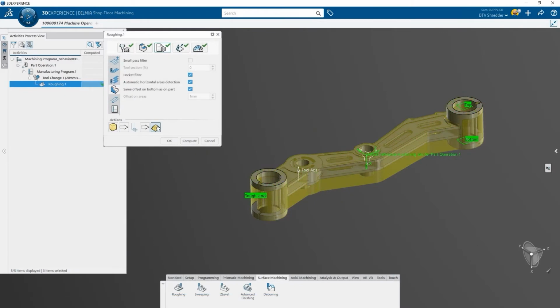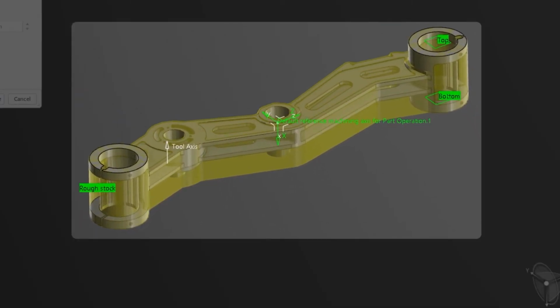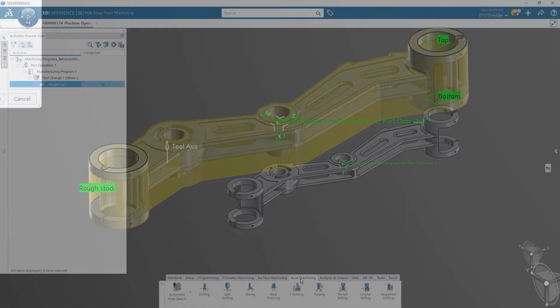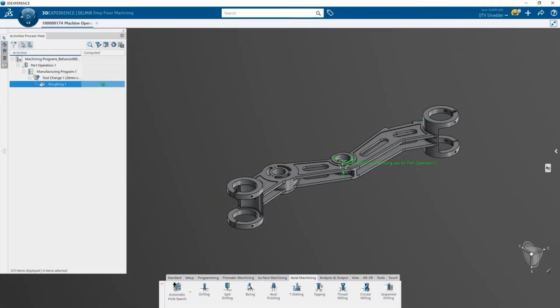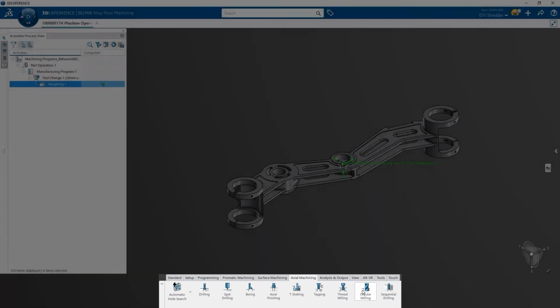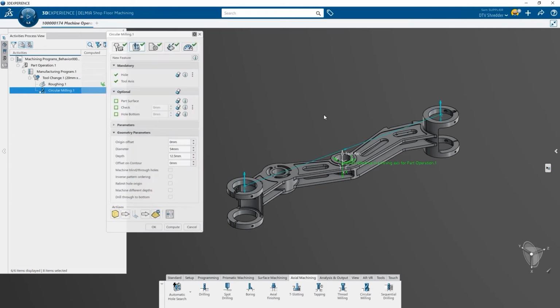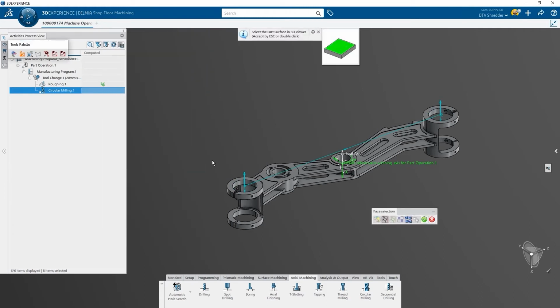Sam likes the visual understanding of what has been machined already and what he is currently working on, so he enables the intermediate stock option, which clearly shows this. With the roughing out of the way, Sam dives into some axial machining operations. He uses circular milling to open up the large diameter bores on the part. He could have used the automatic detection for these, but wants to give them special attention as they're critical to the performance of this component.